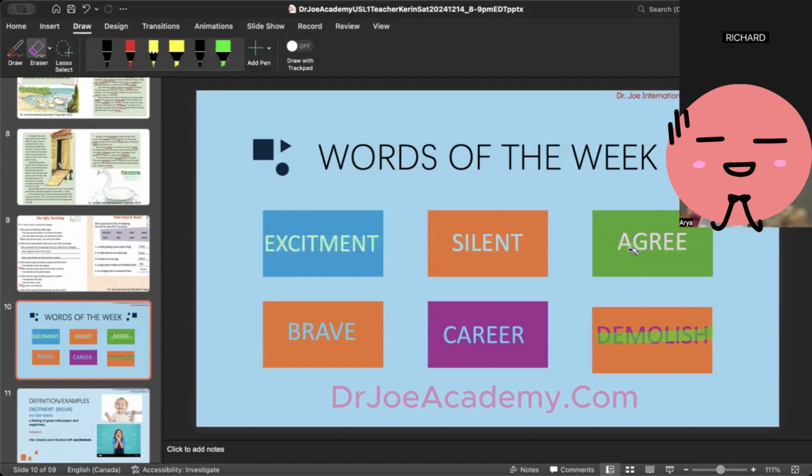Now, before we get started on looking at each of the words, is anyone familiar with any of the words? Yes, Arya, what words are you familiar with? Familiar means if you know the words. Okay, what words do you know? Brave, excitement, silent, and agree.